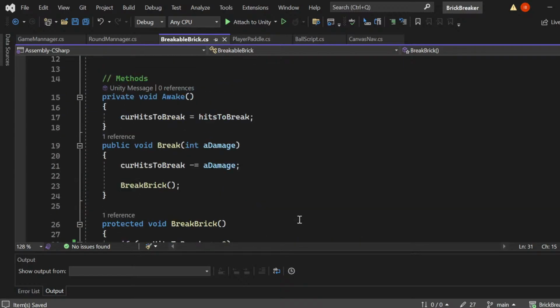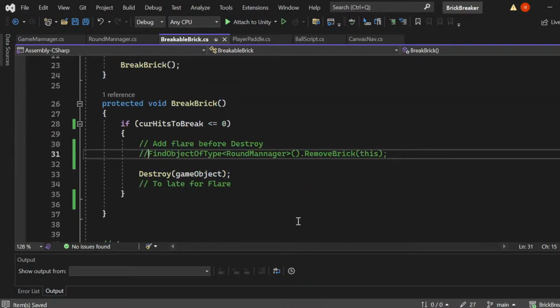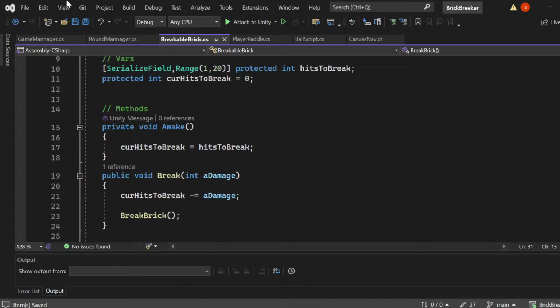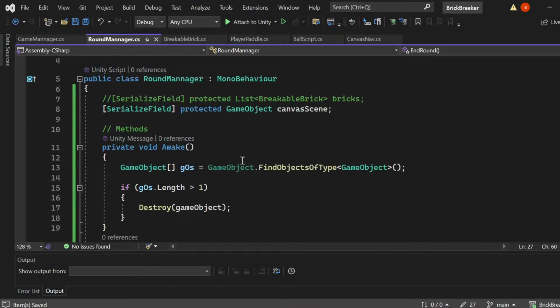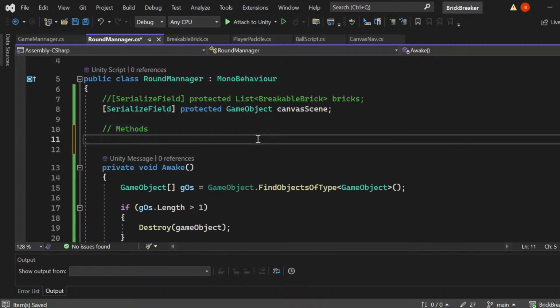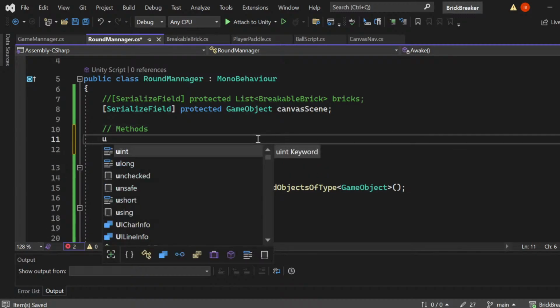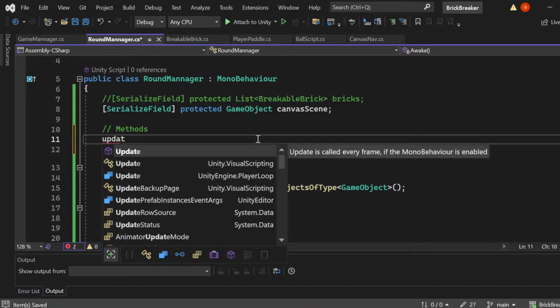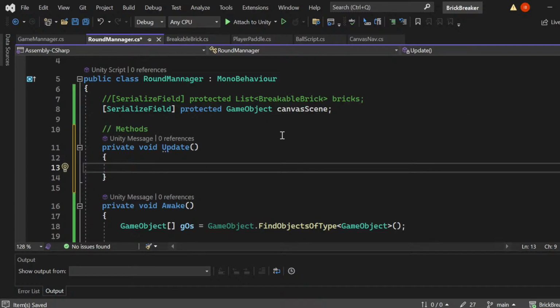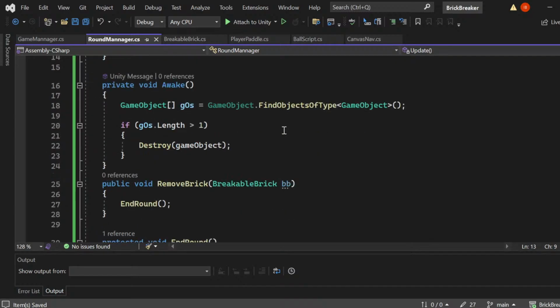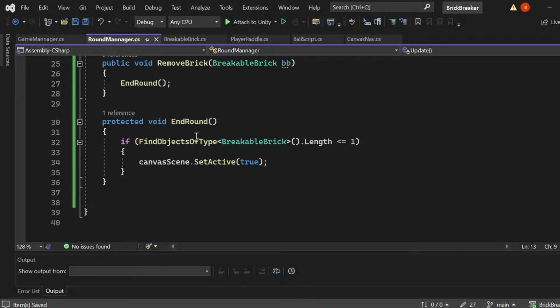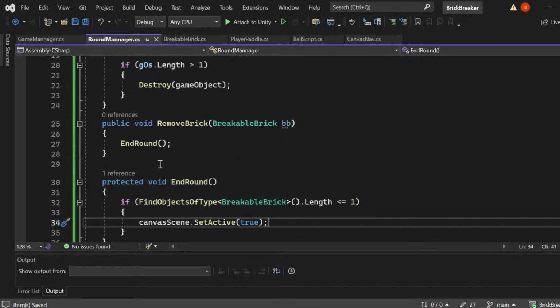Kill this line. We're just gonna do it very dumb. So when the brick breaks, it's only going to destroy itself. We're going to round manager. We're going to open a new method. It's going to be really stupid to do, but perfect is the enemy of done, and we need to be done with this section. It's taken over 10 minutes. Let's just go. So we just need end round.